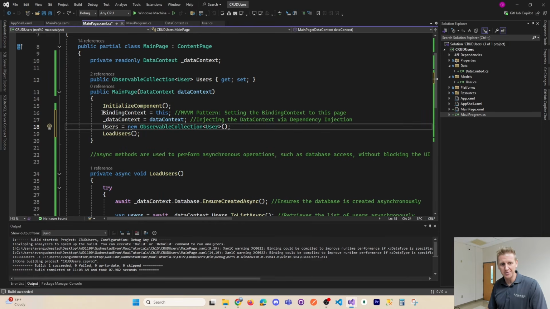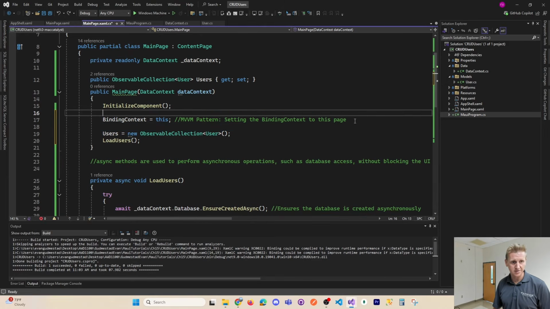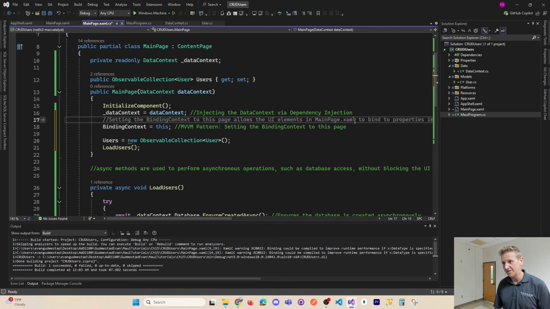If we just go through this, first we set the binding context, then we initialize our instance field, and then we initialize our users to basically an empty list, and then we load our users. I'm going to change this data context to go first. So it's just order of operations, and it made all the difference.